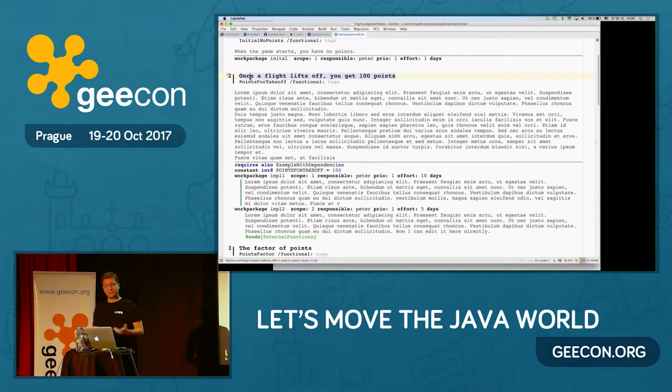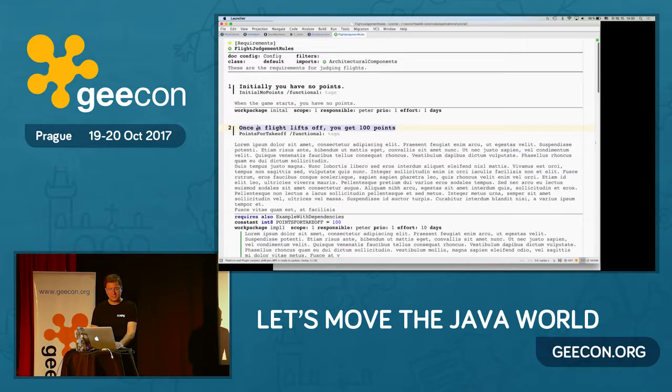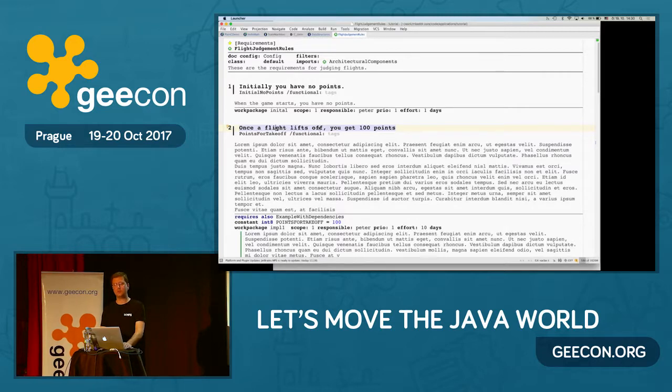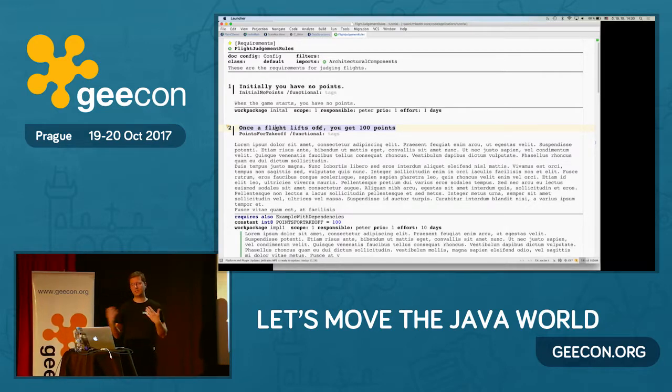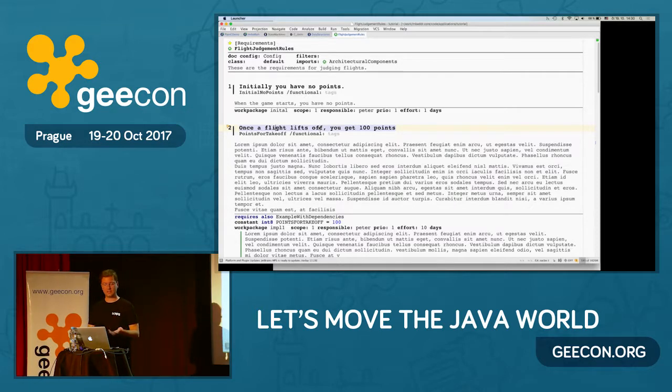And now you might be interested, like, hey, this requirement, is it used somewhere? Here I've got a requirement number 2, which says, once a flight lifts off, you get 100 points. So when I take off from the airbase with my flight simulator, I should be given 100 points. Is that particular requirement already implemented? Well, if you use our IDEs, there's a shortcut called Alt F7. What does it do? Right, find usages. So let's do find usages.